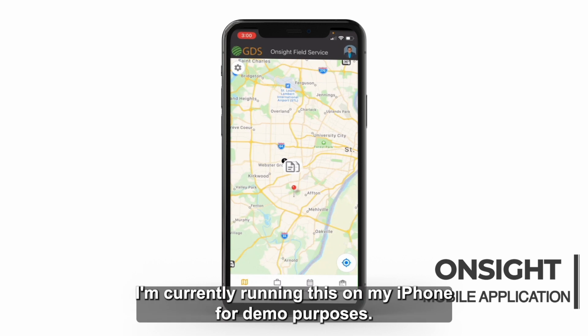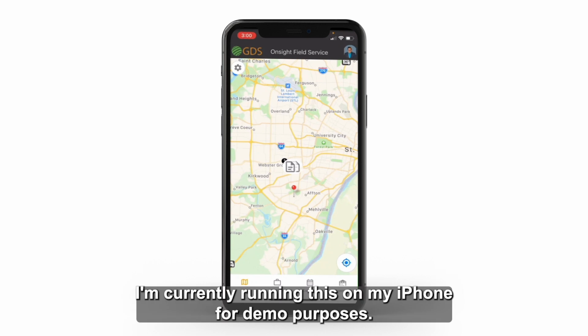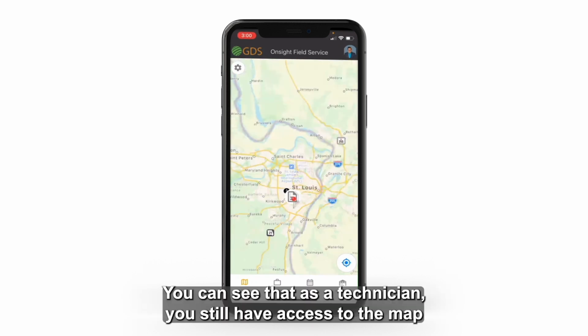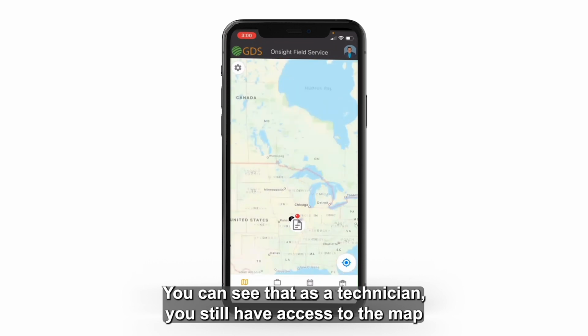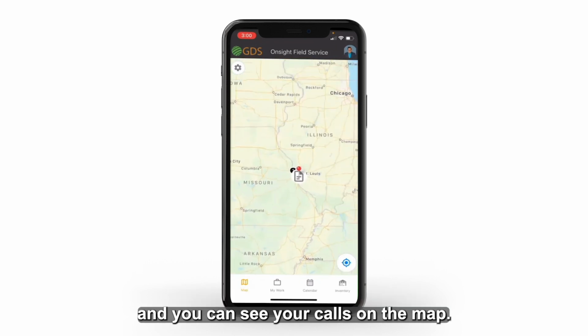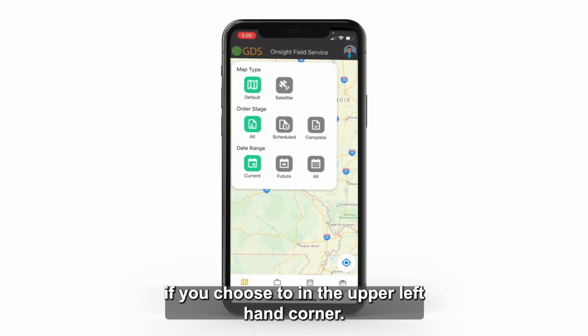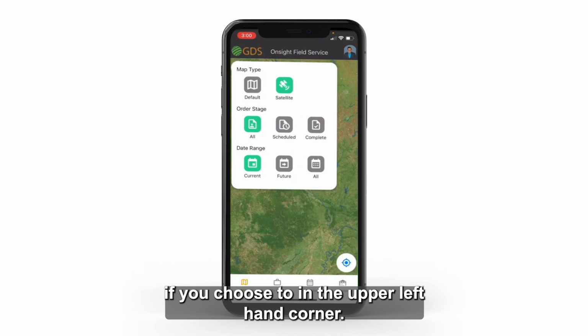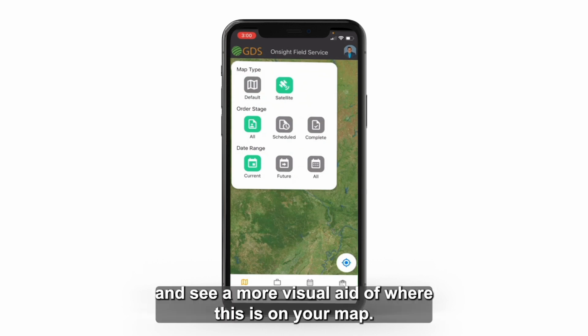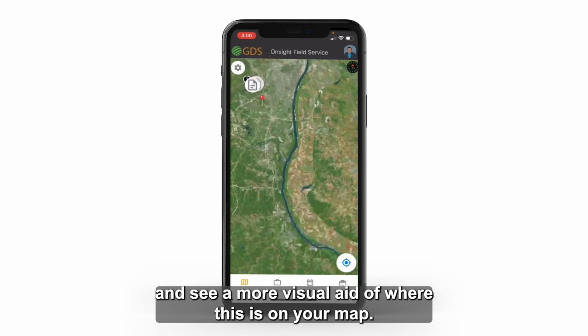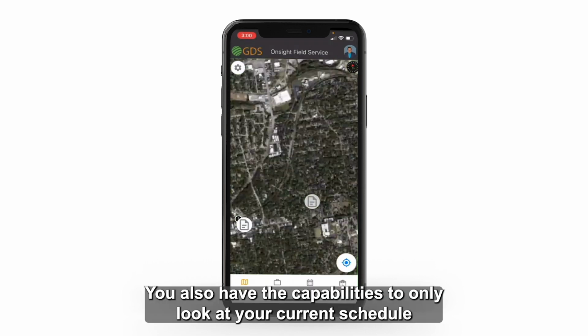You can zoom in from the satellite view and see a more visual aid of where this is on your map. You also have the capabilities to only look at your current scheduled calls, any completed calls, or look at both. You can look at just the current range, which includes today and forward, just the future, or all calls.